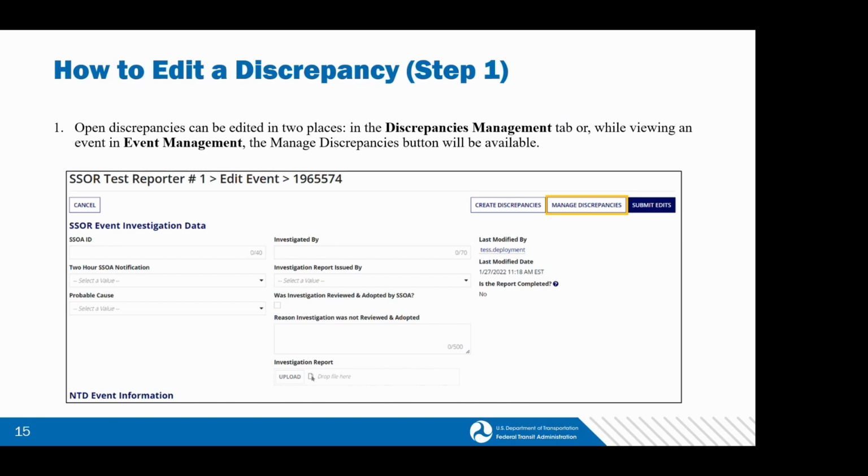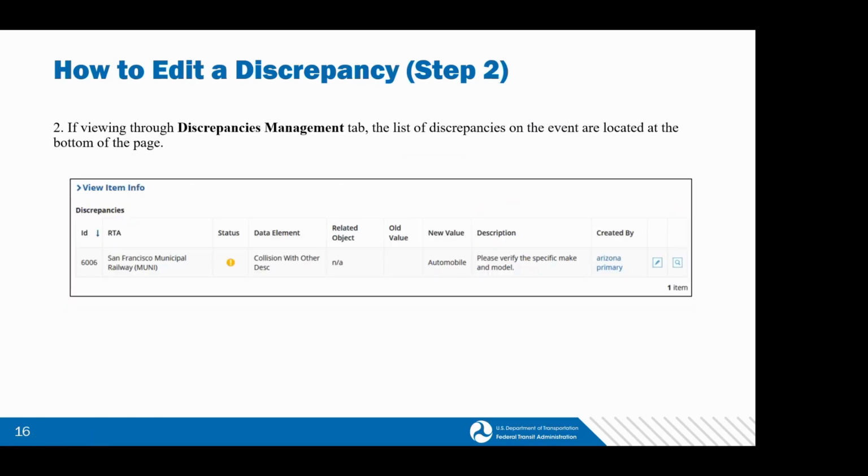The Management Discrepancies button will be available there. Notice the Management Discrepancies button in the top right-hand corner of the screen. Here's step two in how to edit a discrepancy.